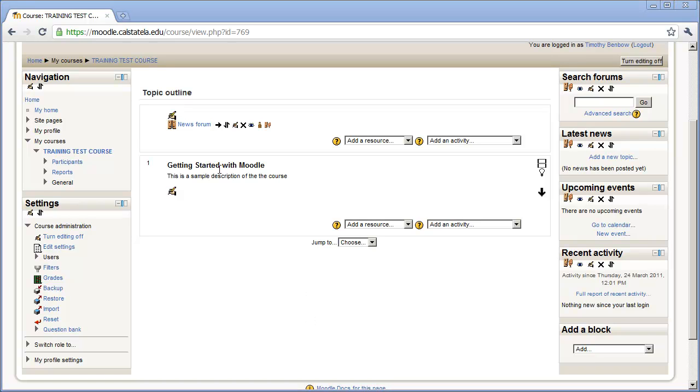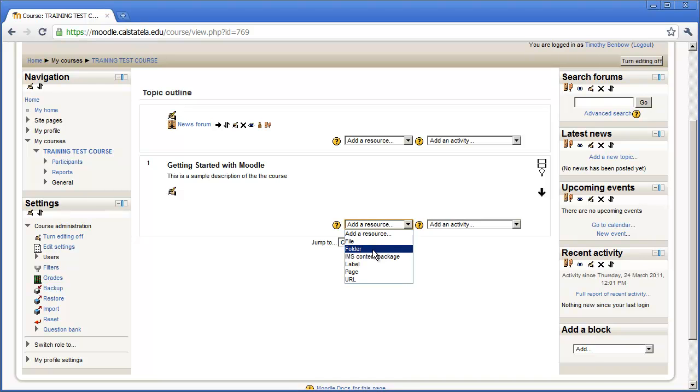Now, after you've set up the topic name and description for this particular topic, you're ready to start adding things to this topic. And things that you can add to a topic or a week if you're in weekly format are basically broken down into resources and activities. Resources are information you provide to students. Activities are actions that you want them to participate in. If I click the Add a Resource button right here, you can see the different types of things that you can add to your course.